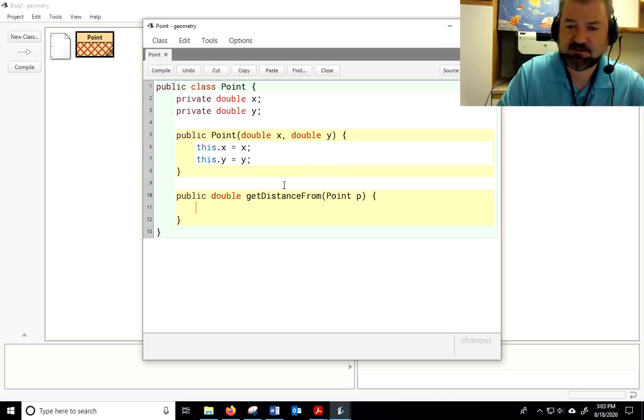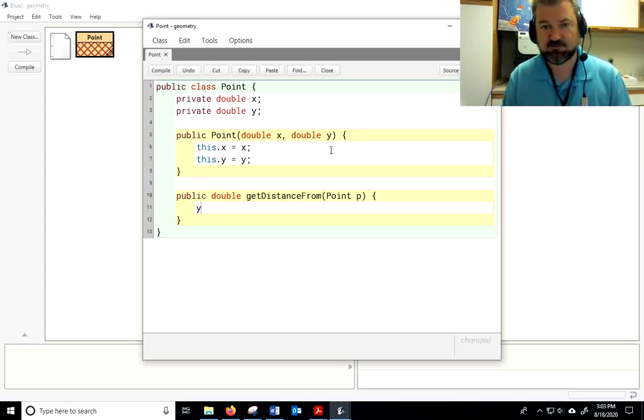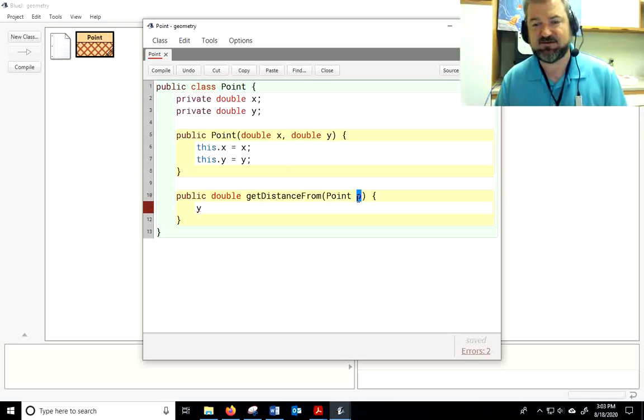Well, this point has an x value and a y value, and P has an x and a y. The way that I get P's x and y is I say P dot x or P dot y. The way I get this point's x and y is to say this dot x, this dot y, or you can simply say x or y. So if you want the fields, or another word for instance variables, from the class that you're writing right now, just say their letter. If you want those same fields for another instance of this class, you have to use the variable name dot x.